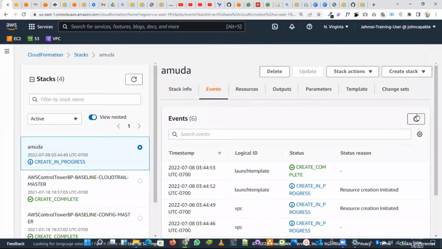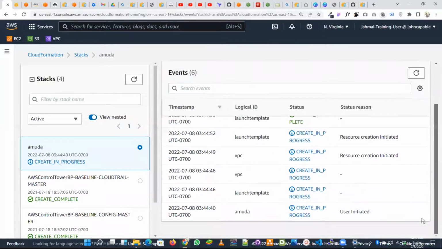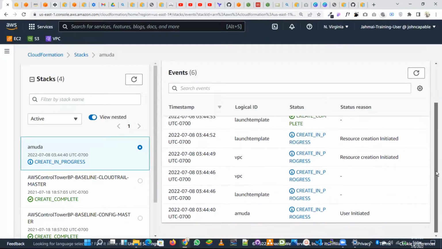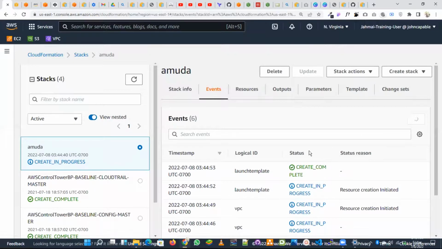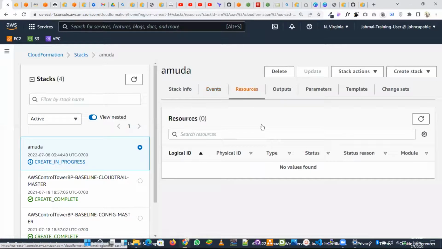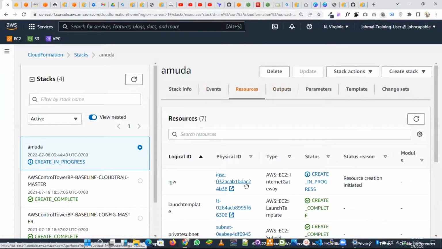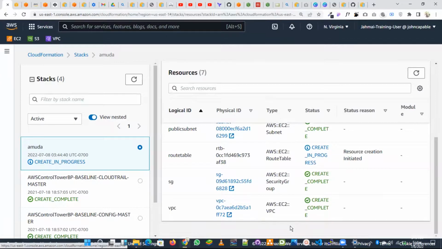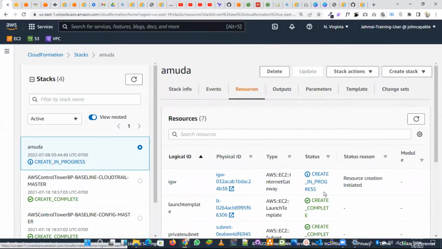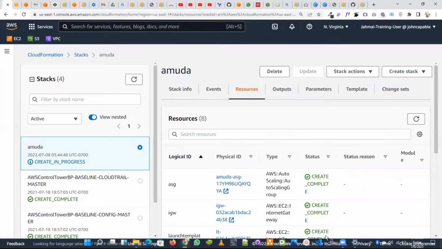As you can see, it has already created the launch templates, and it's creating the other resources. Now let's take a look at the resources that are created. If you click on resources, you see them. It has created the VPC, the security group, the route table, the public subnet. And if at any point in time it encounters an error, it's going to roll back. So if there's an error in this template, it's going to delete everything again.